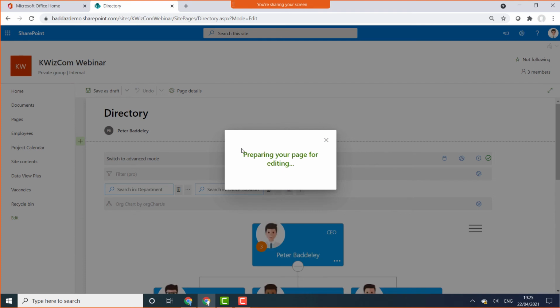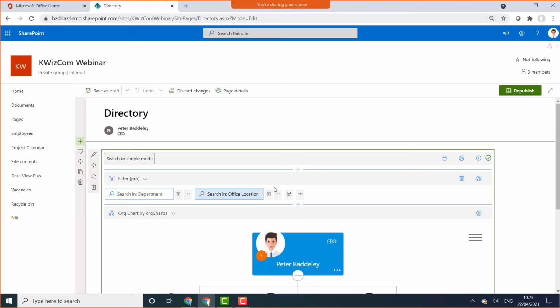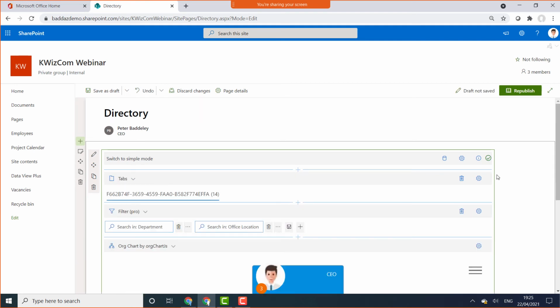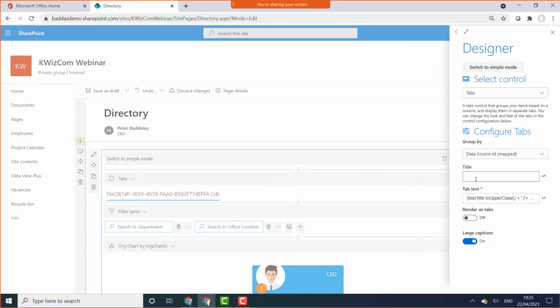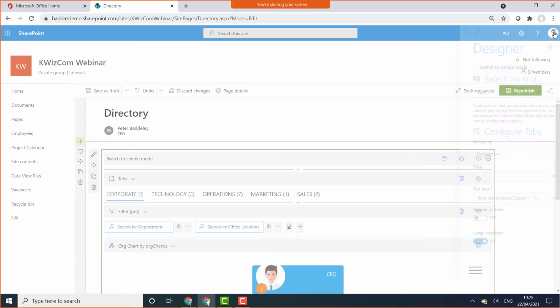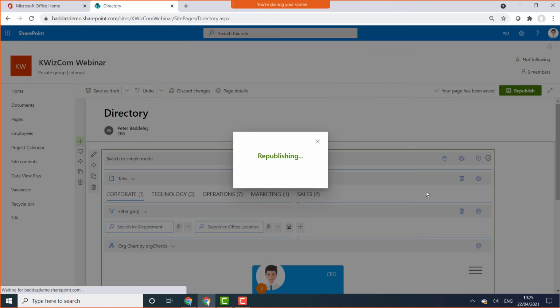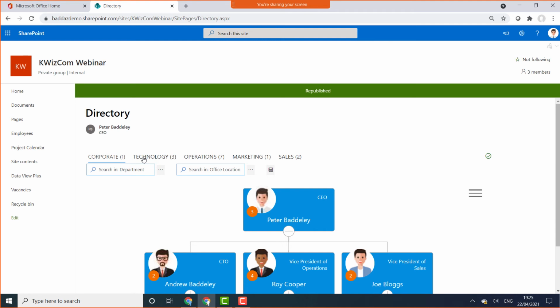Tab controls are equally very easy to configure. So again, switching to my advanced mode, I'm going to add the tab control. And all I need to do is define what is my group by. So is it department, is it location, whatever attribute you want it to be. And it automatically builds that out for me. So that tab control is immediately there.